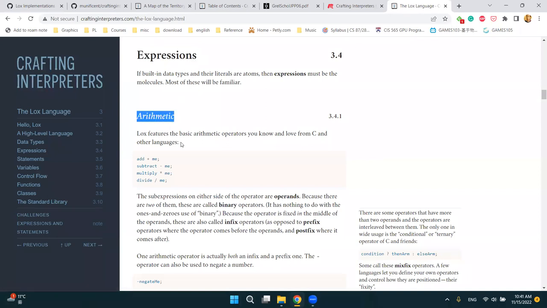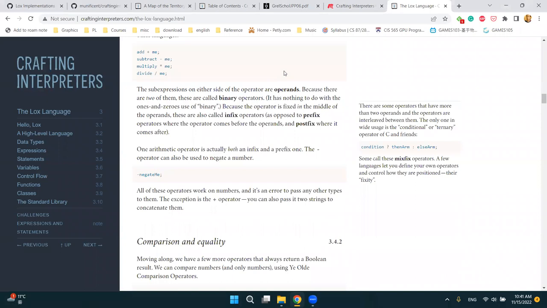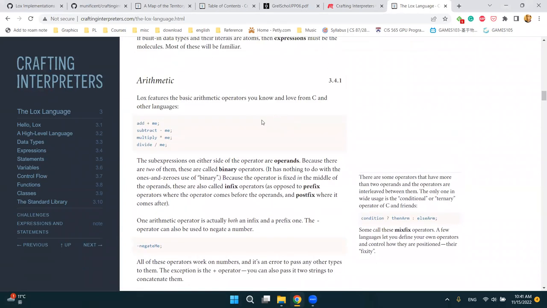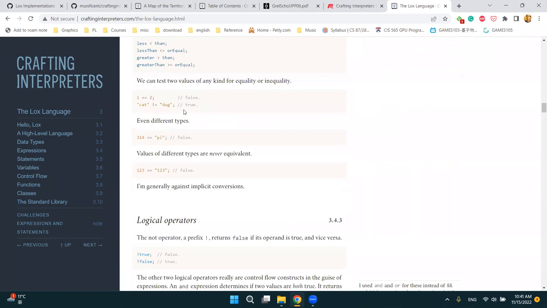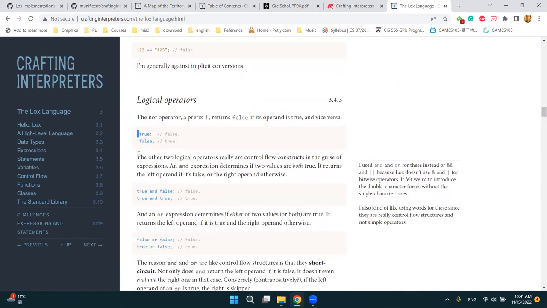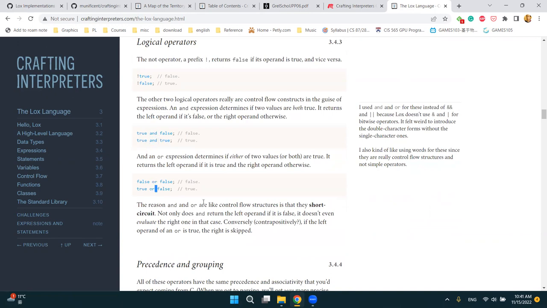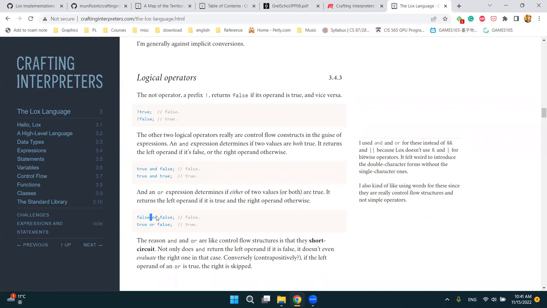Those kinds of things, expressions, arithmetics, this should be just what we're familiar with. The book doesn't talk about operator precedences though, but we will certainly talk about them when we do parsing. And we also have comparisons, logical operators: not, and, or. I find this design choice really weird where they use and, or as keywords, but then not is this prefix symbol. Just weird inconsistency.